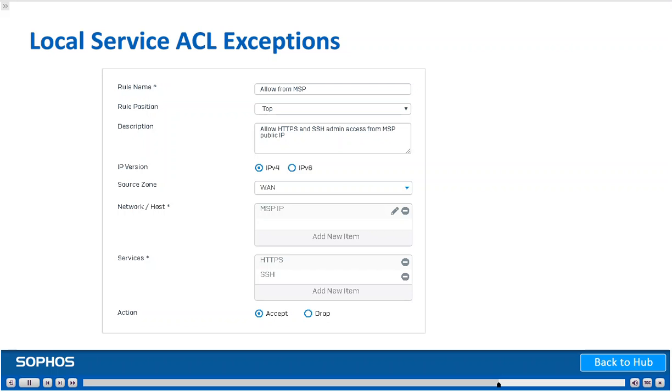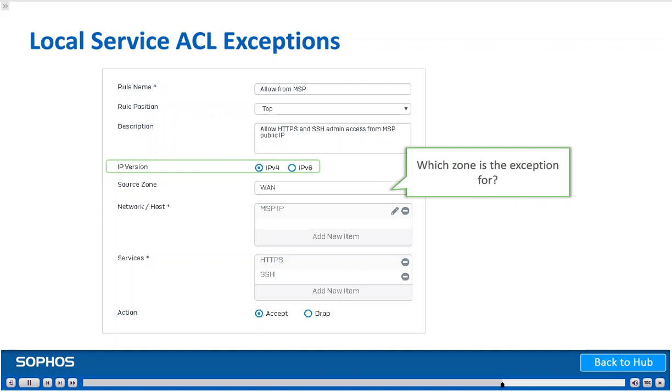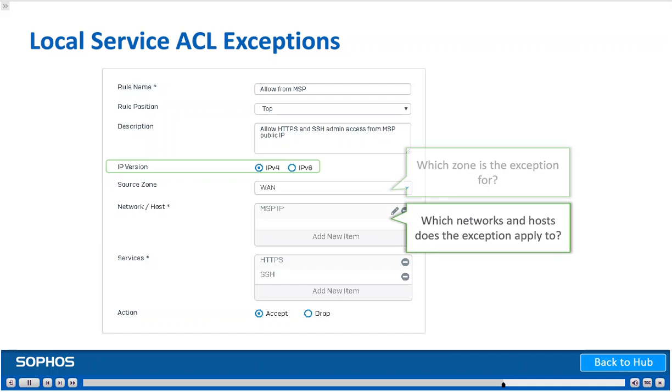Here we can see how this exception is configured. Exceptions can be created for either IPv4 or IPv6, but not in the same exception. If you need to configure the exception for both IPv4 and IPv6, you will need to create 2 exceptions. Select the zone which the exception rule is for. In this example, it is the WAN zone.